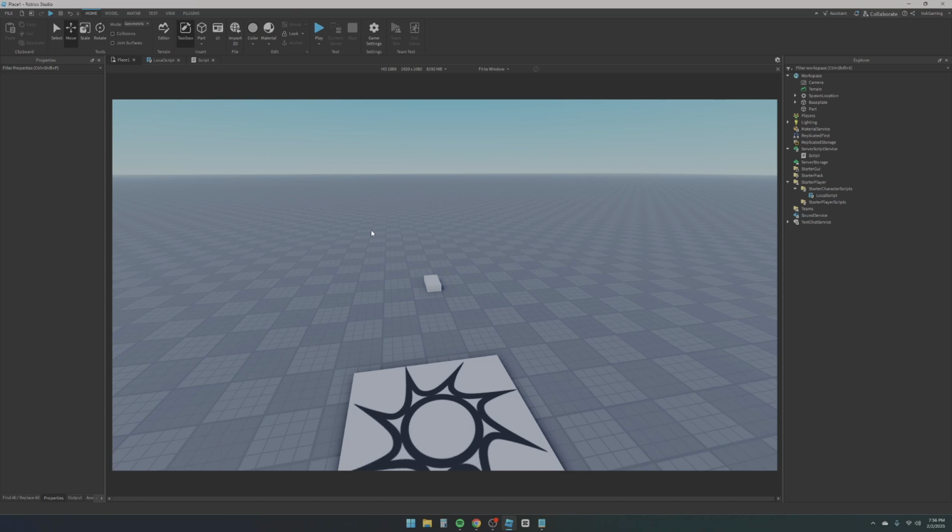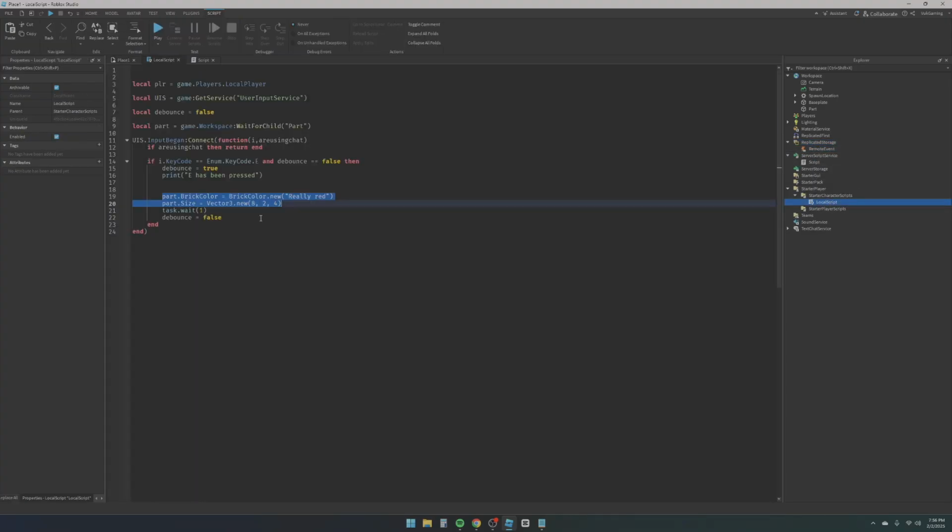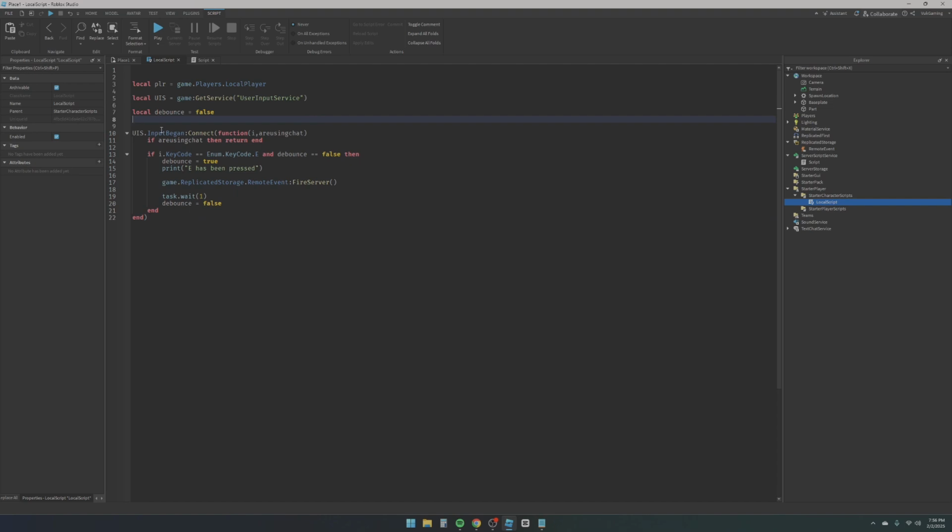We're going to use this to make sure that everyone else can observe these changes. So we're going to make a new remote event inside of ReplicatedStorage, and right here we're going to use it by doing game.ReplicatedStorage.RemoteEvent:FireServer. What this means is that once we press E, we can also remove this, because we're going to be modifying this on the server.